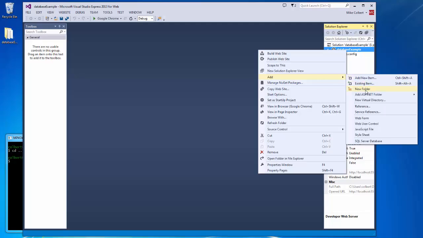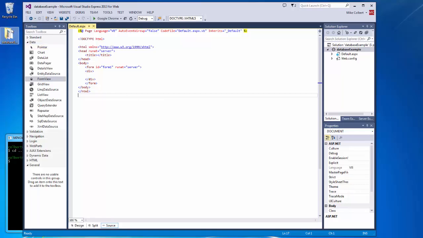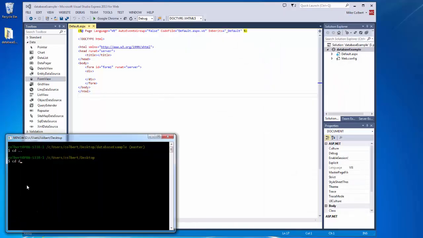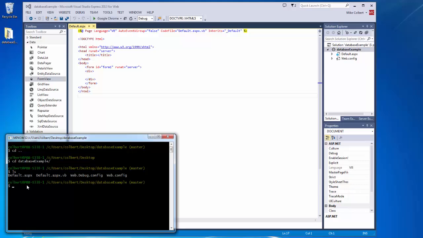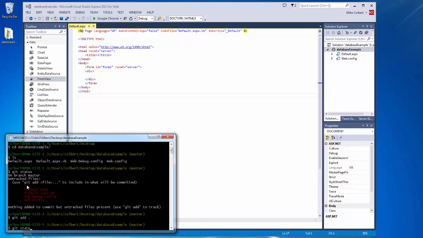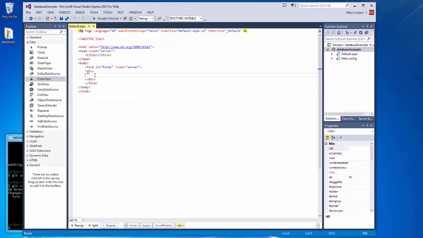And I'm going to add a new file. Web form default is okay. And I've got the page in here. Okay, things look good. Okay, I can see the files in there. If I get status, I can see I need to add them. Okay, so everything's being tracked. So now I have my web page or my website created.